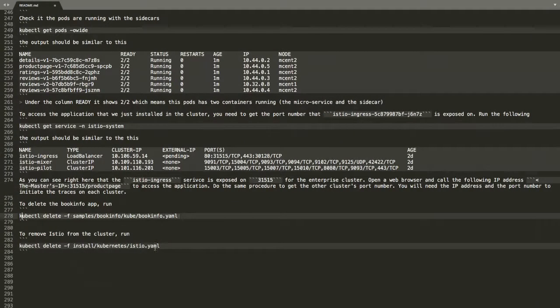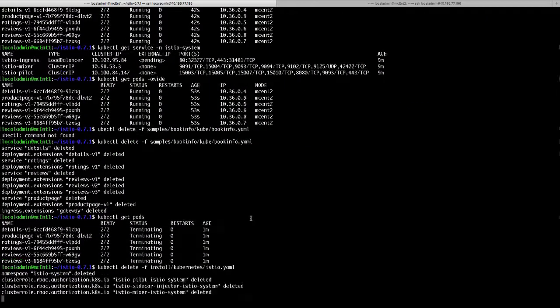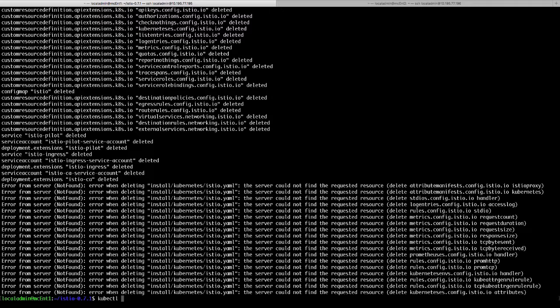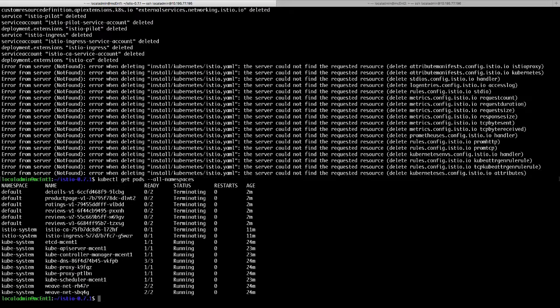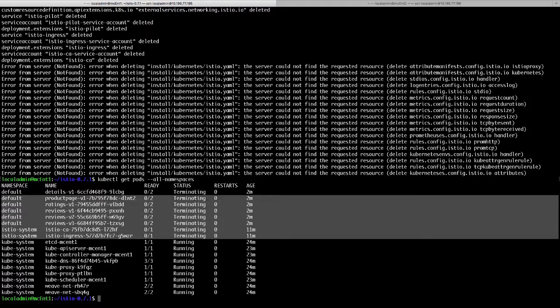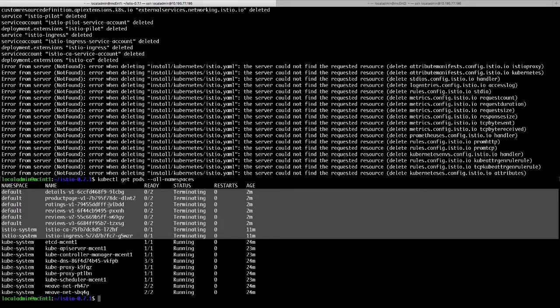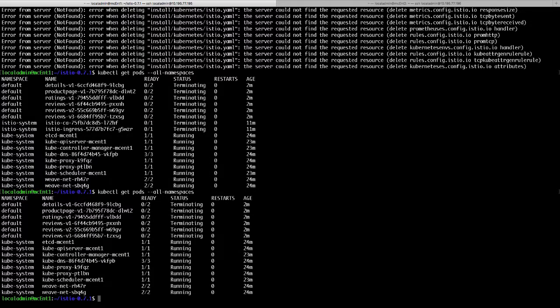Now let's move on to the second point, which is deleting Istio itself. Now if we run kubectl get pods --all-namespaces, I'll have them all as terminating. It's going to take a minute or two to fully delete this from your system. So now there is no Istio, and it's still deleting Bookinfo.